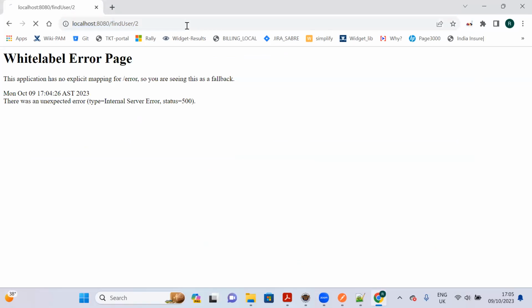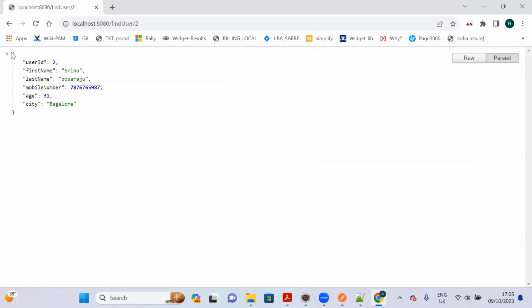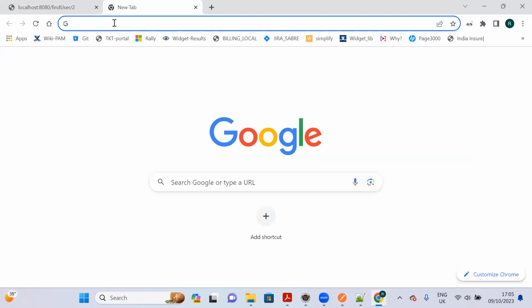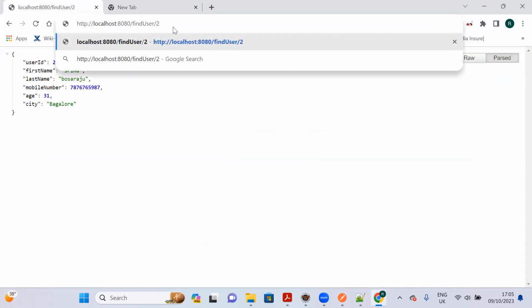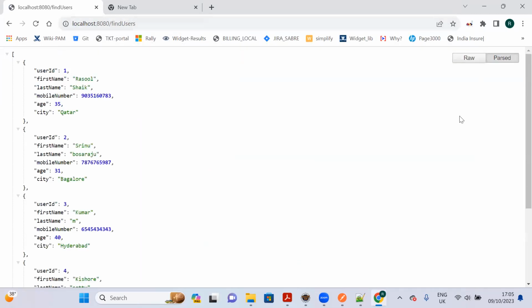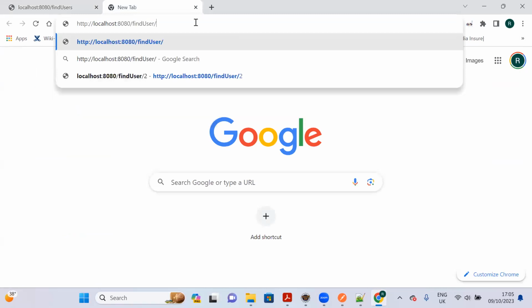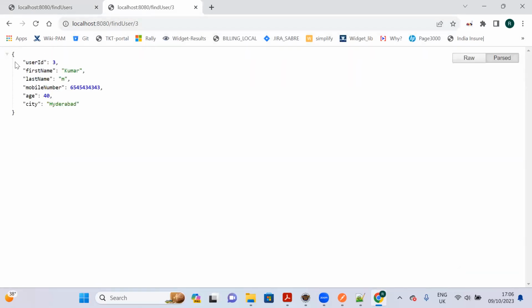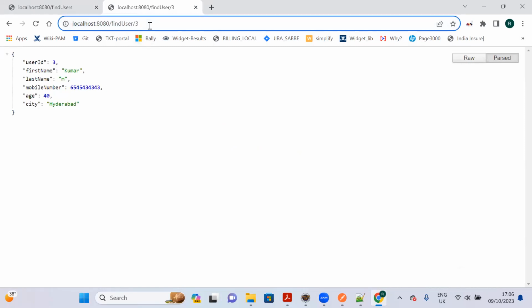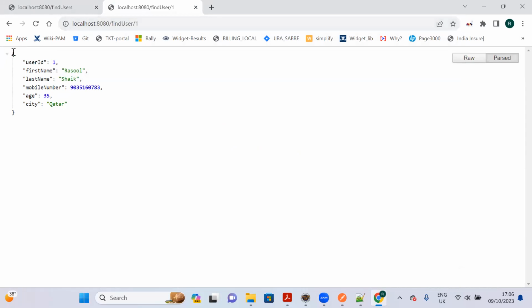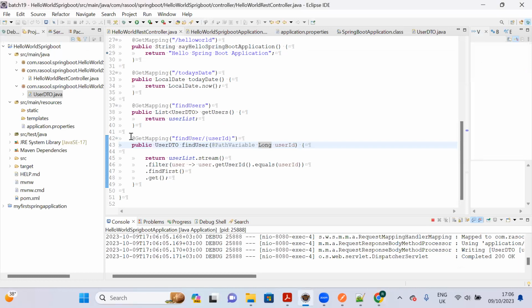Now go to the browser. Now you can see user number 2, we are able to retrieve. Before that, I want to find all the users. Let me find it here first. Find users API. By default, how many users are there? 5 users are there. Out of these 5 users, I want to search user number 3. You are able to fetch user number 3. If you want to fetch user number 1, you are able to fetch user number 1. This is how we can write a simple REST API to find the user from the array list.